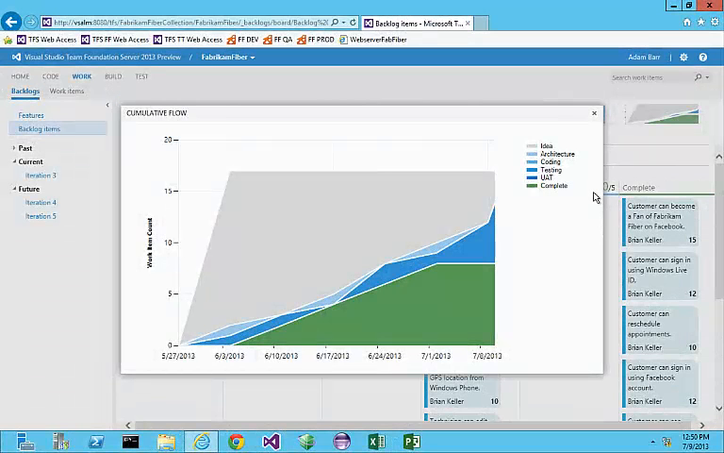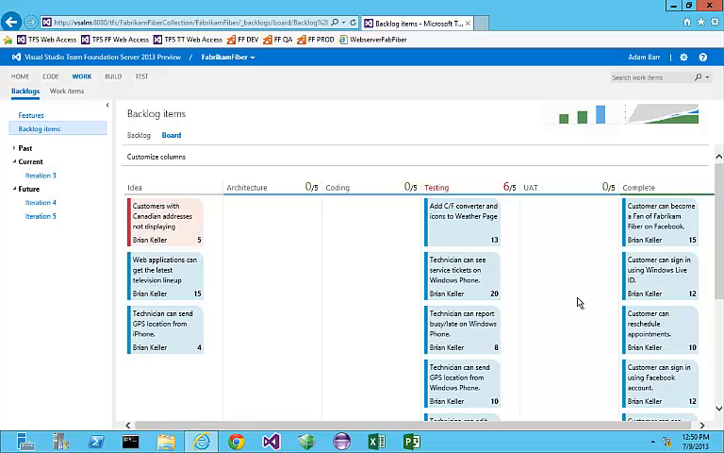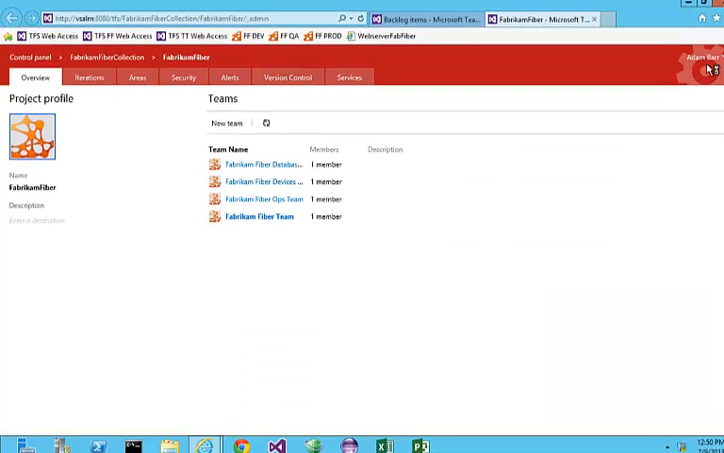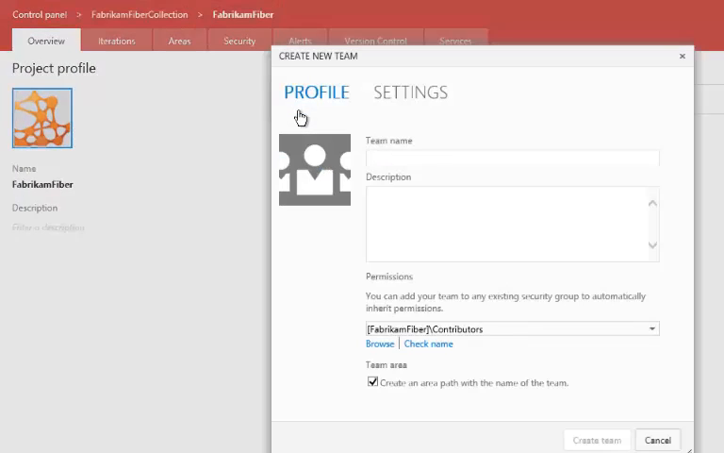Everything we've seen so far, be it the Kanban board or the iteration backlog, has all been within the context of a team. Let's imagine now that the team project we're working on wants to add a new team in. Let's go to our settings and create a new team. I'm going to add a new team and we'll call this Fabrikam Fiber Services Team. We can add a description if we want to. We can change the default permissions, but I'll use contributors as fine. And we can create an area path with the name of the team. I'm going to unselect that for now, and we'll hit Create Team.